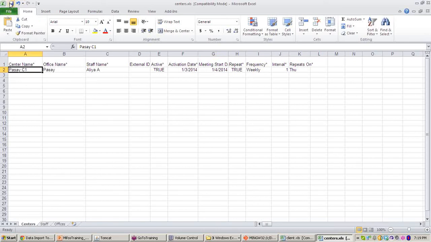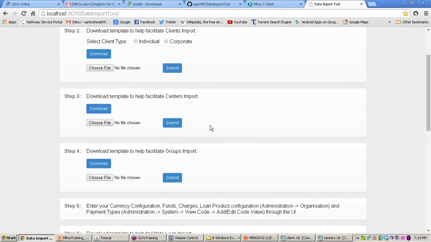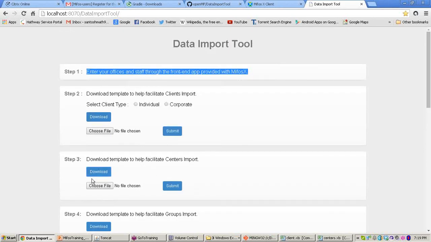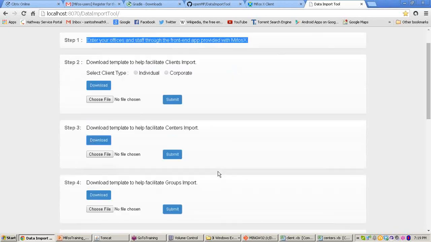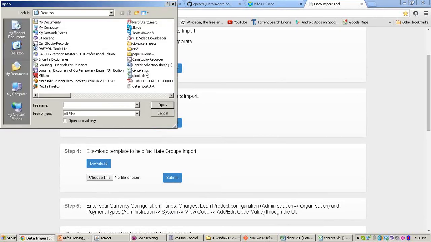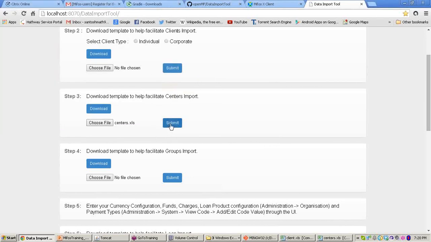Save it, and next go to the data import tool. Here at step 3, you can download the center Excel sheet and upload it. Don't go for anything else. Step 2 is only related to clients, step 3 is only related to centers, and similarly step 4 is only related to groups. Now we have created the centers. This is the file. Just click on the submit button.